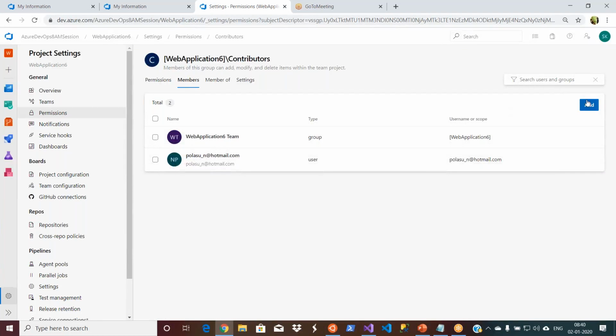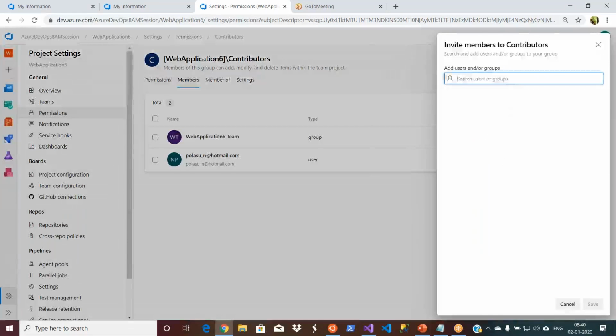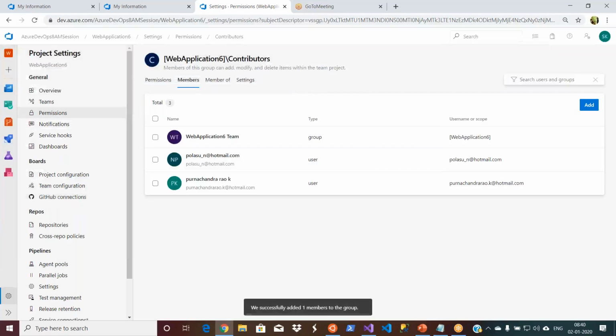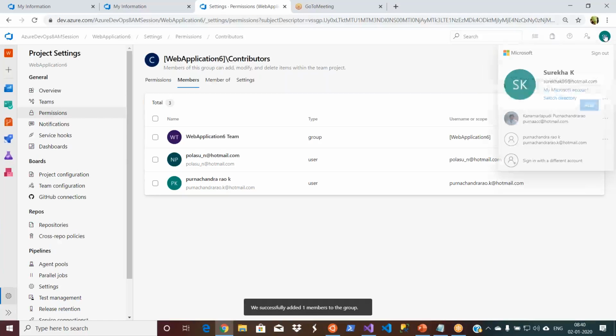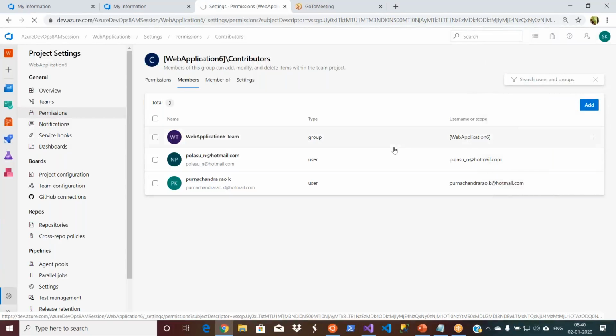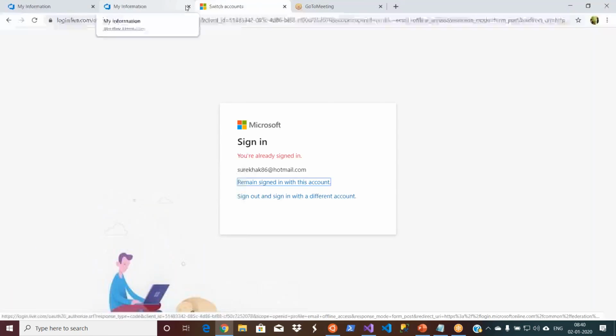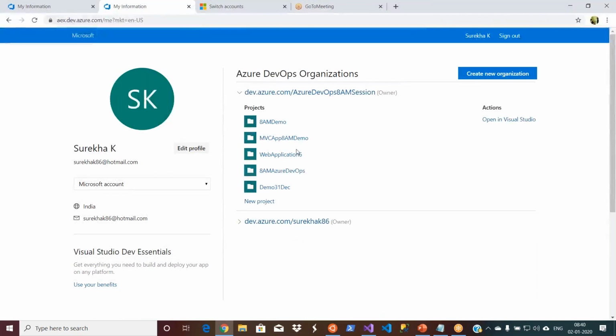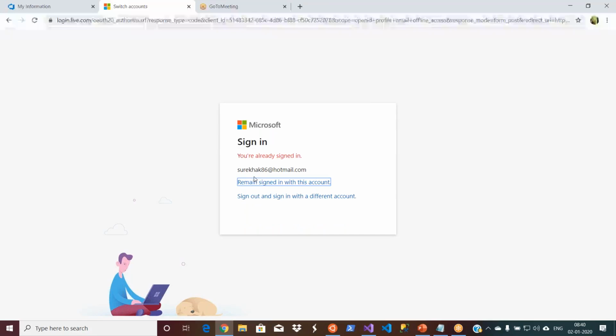Let me add my user. So this is my user. Let's click on save. That's it. Now he is a contributor. Now let me log in with that ID. I can simply switch. Let's close the other IDs. Let me close this. Okay.